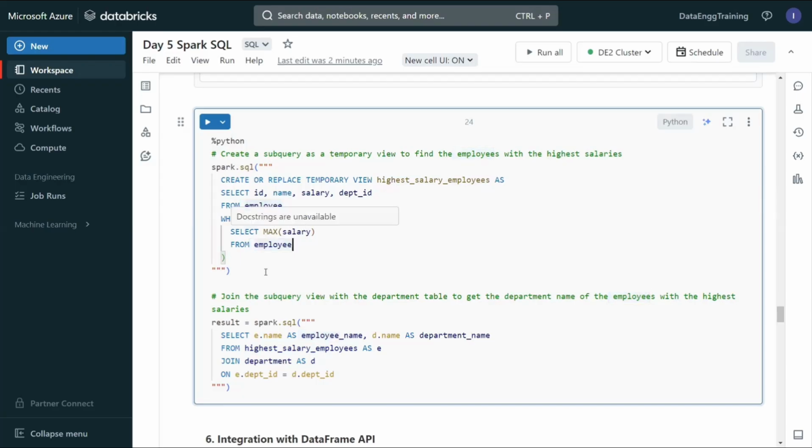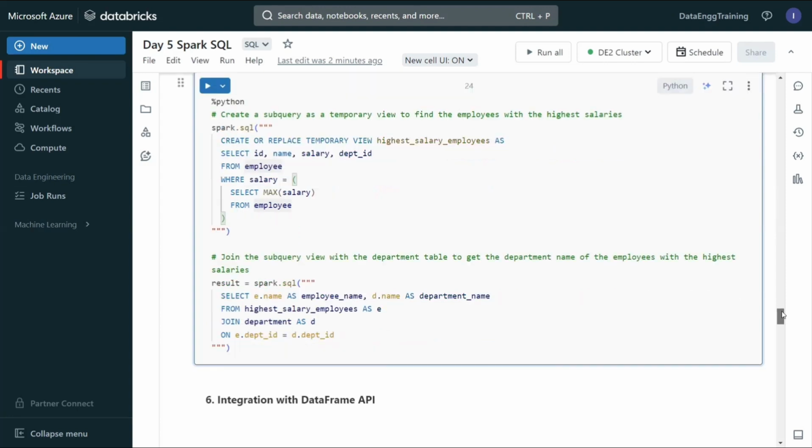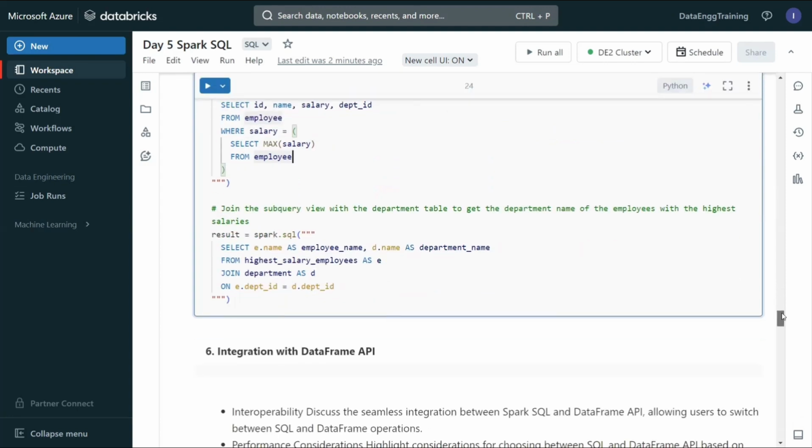Now we are joining this subquery view with the department table to get the department name of the employee with the highest salary. Earlier we found who has the third highest salary. Now we are finding which employee has the highest salary and what the department name of that employee is. So using Spark SQL, select employee name and department name from the highest salary table. We are joining it and we will find it out.